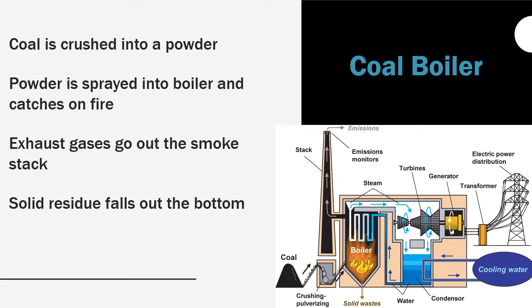Of course, there's also going to be some solid residue with coal, so any solids are going to drop out the bottom. You can see it's kind of funnel shaped. So those solid wastes could also be collected. And this diagram kind of shows us the same thing as we've seen previously. The steam goes up, it will spin the turbine, which is connected to the generator, and here you see there's a transformer and then the transmission lines there. That all is the same.